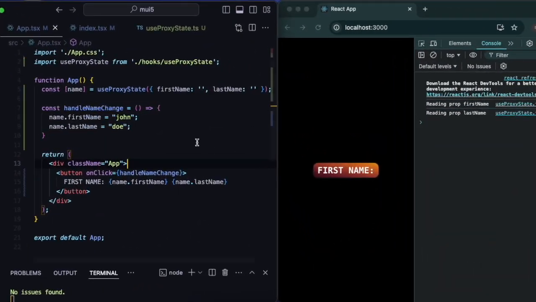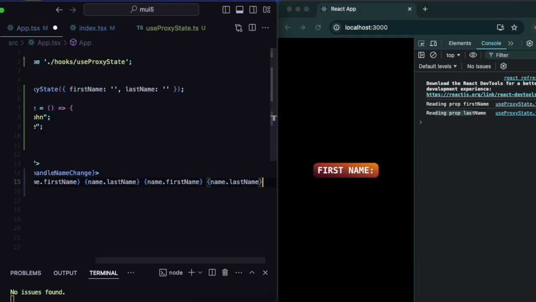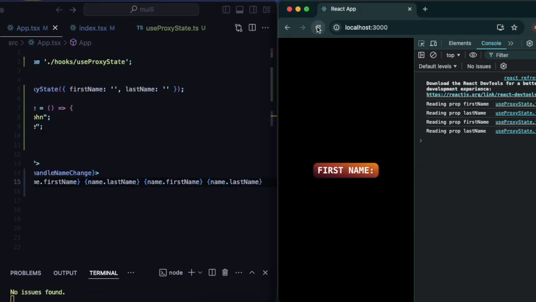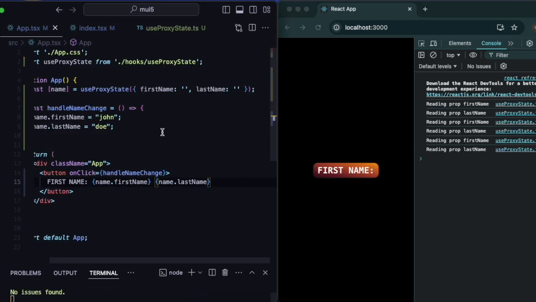Right. Now let's see the use proxy state in action. So I have made a small component. There is a button on click of which I change the first name and last name. Now, if I refresh this page, you will see this reading prop first name, reading prop last name. This is coming from here. So we are trying to read those values, right? If I, for example, duplicate this, you will see the logs four times, right?